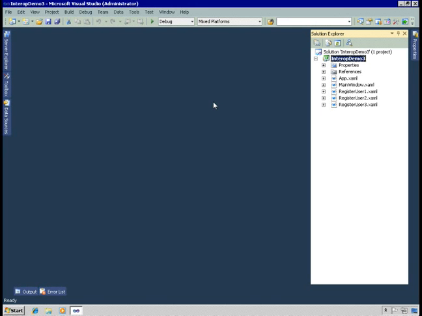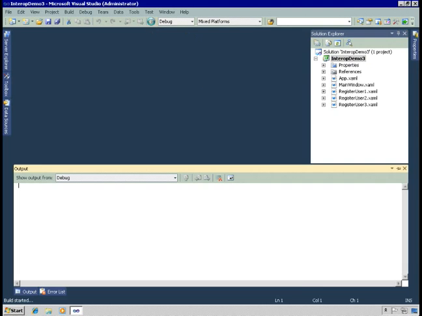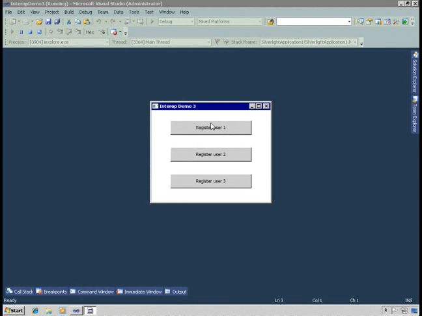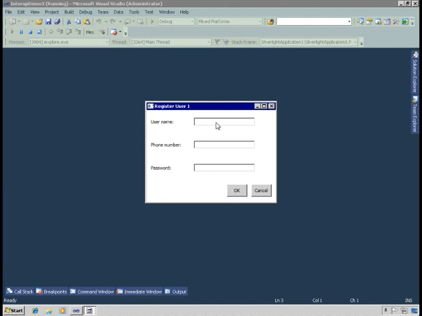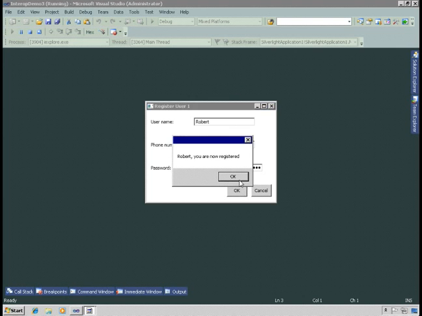I have the Interop Demo 3 project open, and this is a WPF application. Right now it has 3 windows, each of which is a different example of a UI that gives users the ability to register. Let's run this application and look at our starting point. I click Register User 1, and the user can come in here and register. I can enter my name, and my phone number, 425-555-1212. I think I forgot how many numbers I was typing. You just saw the problem, didn't you? And my password, and I click OK. Robert, you are now registered.